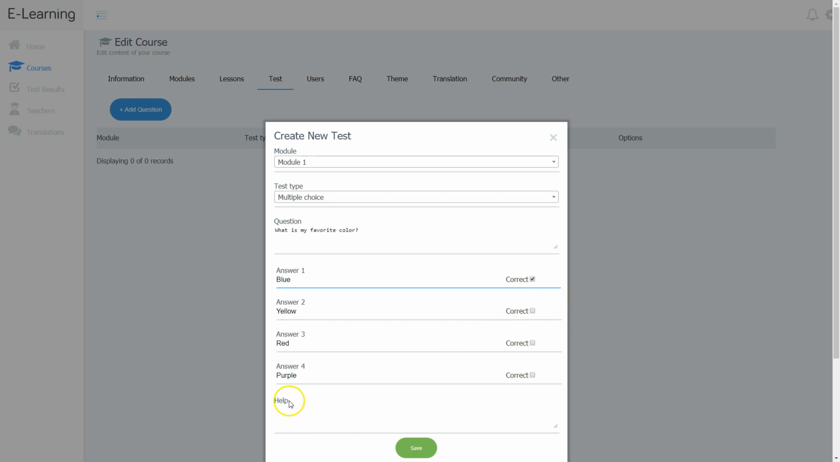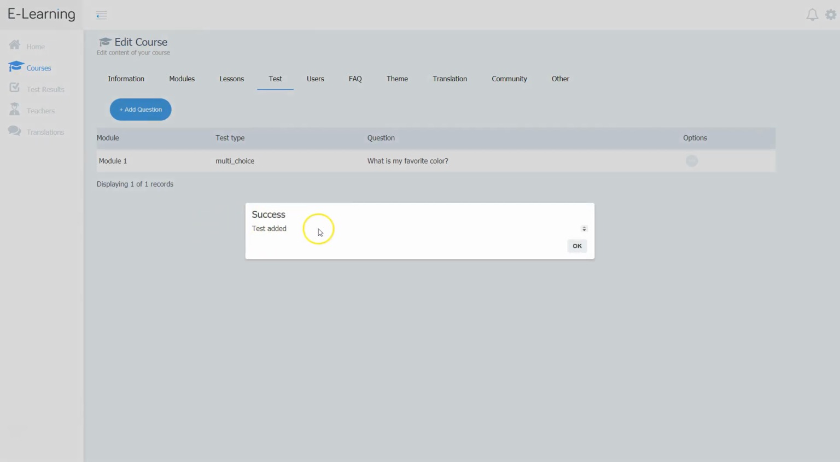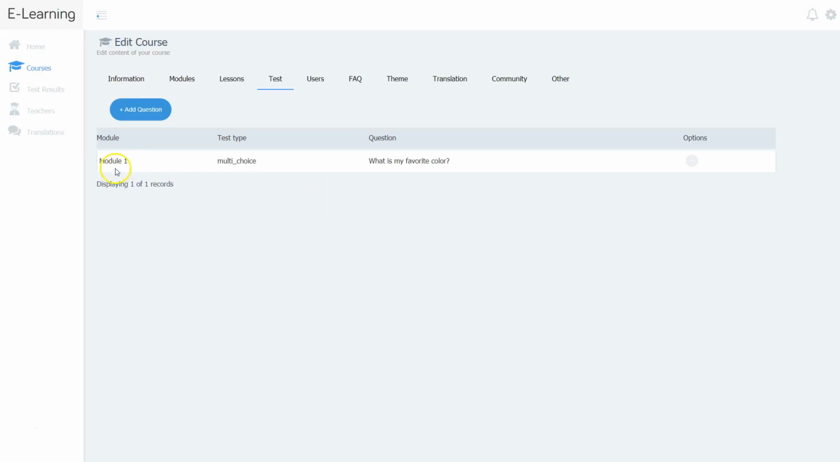You can also type in some help information so you can help guide them to the correct answer by maybe giving them a hint or referring to what lesson this would apply to get the answer. When you're finished putting that question in, just click Save. And it tells you that it's been successful, that you added that question. So this is a question that goes with Module 1.